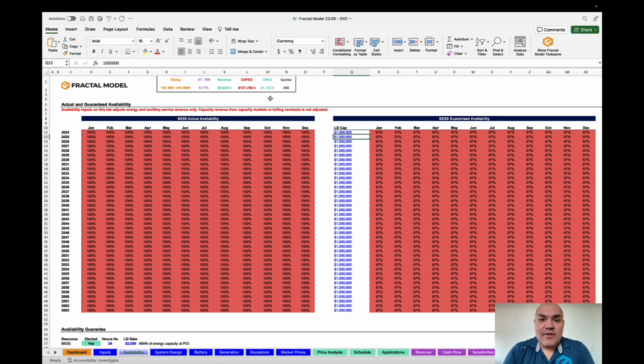Here you can see we have 100% availability. This means that all the revenue is going through, there are no LDs, everything's perfect. And the rate of return, or the internal rate of return, is 9.77. If we just change the first year of availability to 95%, you can see that the rate of return has gone from 9.77 to 9.75.